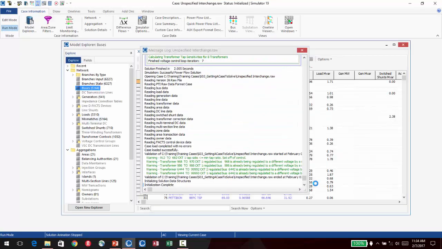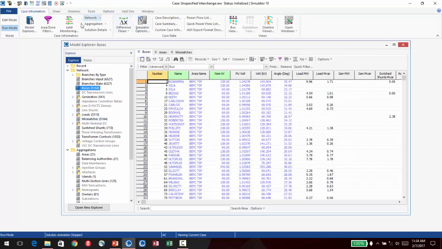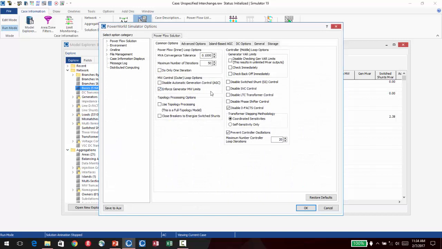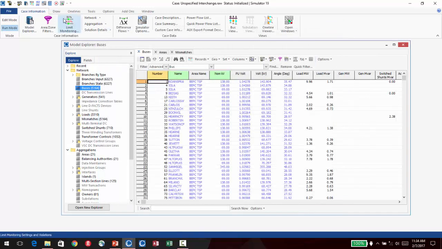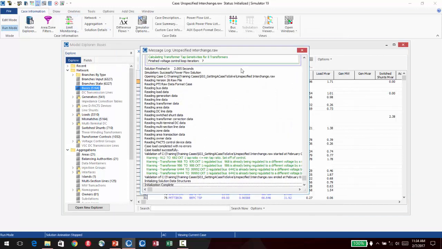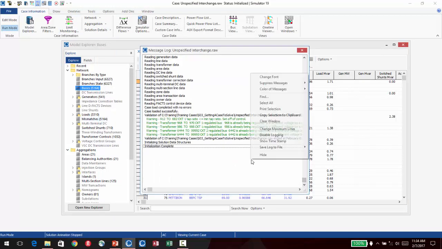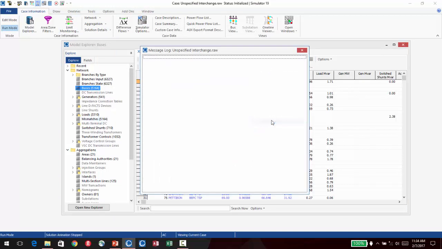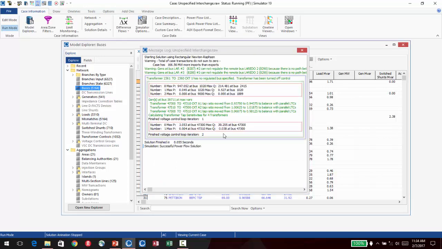Okay, so we've opened the unspecified interchange case. And we're going to go again to the solution options. So simulator options, and we're going to disable automatic generation control. Say OK. And open the log so we can see the log. I'm going to clear mine just so I don't have anything else in it right now. And I'm going to do a single solution.